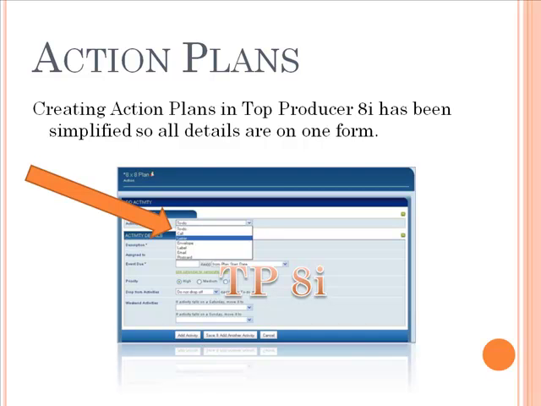If I was to add an email here, if I clicked on that, at the bottom the template would show up that I would select from, and then I would actually pick the email. Before in 7i it was a little bit more confusing and it took a little bit longer to find what you're looking for.